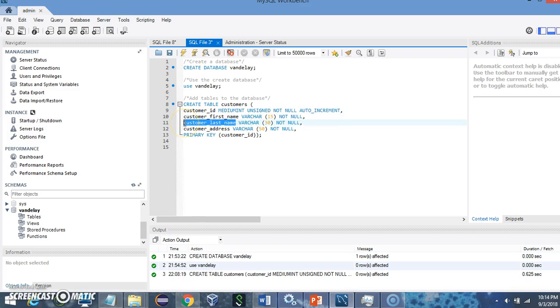So we are adding another column to this table called customer underscore last name. We are saying the data type for this field is varchar, which means it can take in alphanumeric characters. We are also specifying the length of this field, and we are saying that this field cannot be left blank, and the way to do that is not null. And same with the customer address.